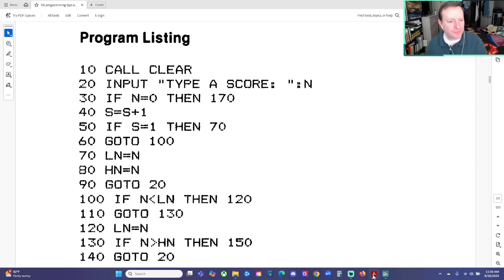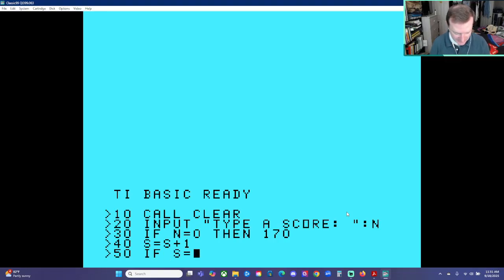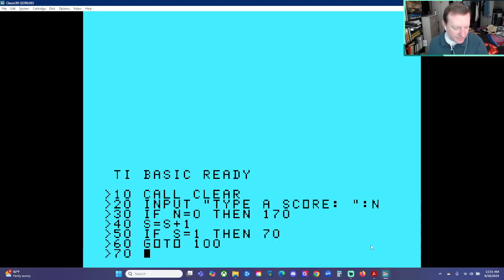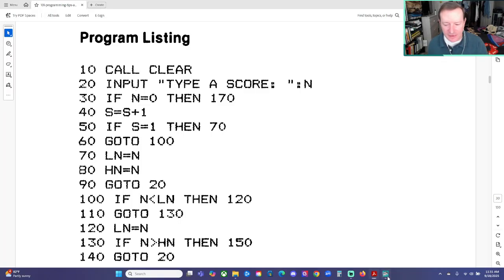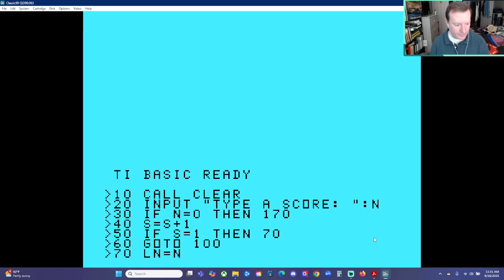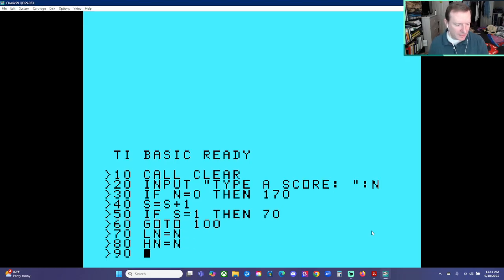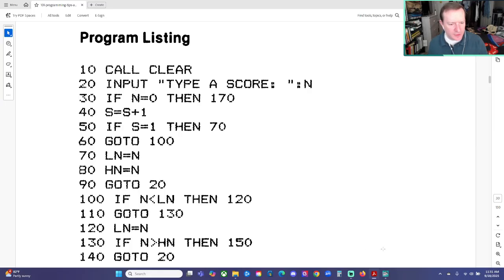50, if S equals 1, then 70. 60, go to 100. Dust on the keyboard there. 70, LN equals N. 80, HN equals N. Lowest number and highest number, I believe. 90, go to 20.